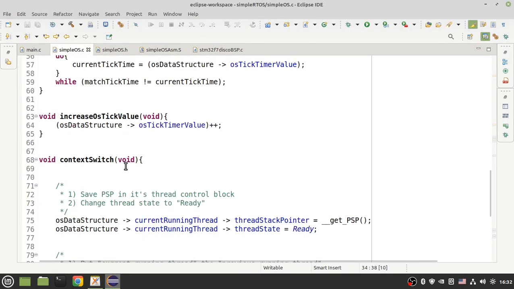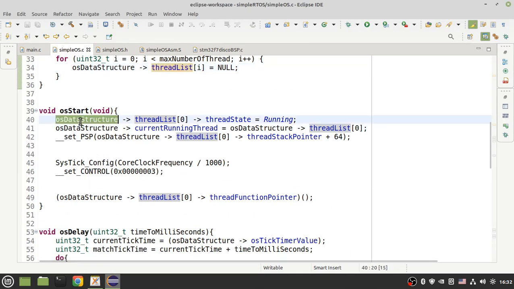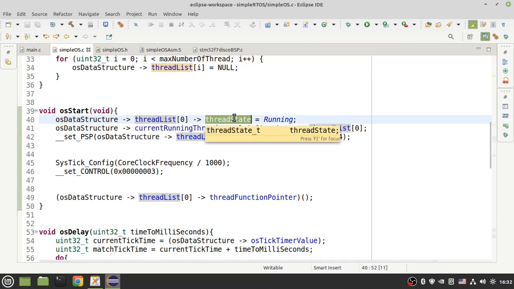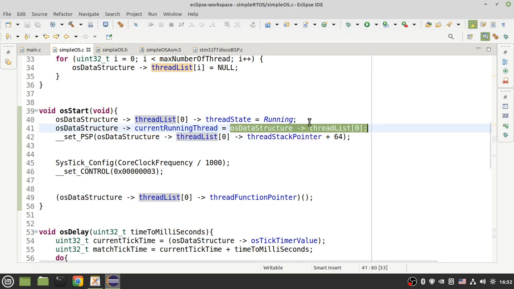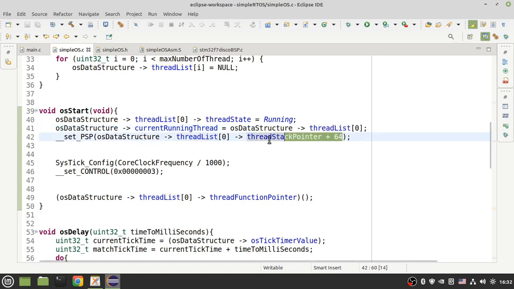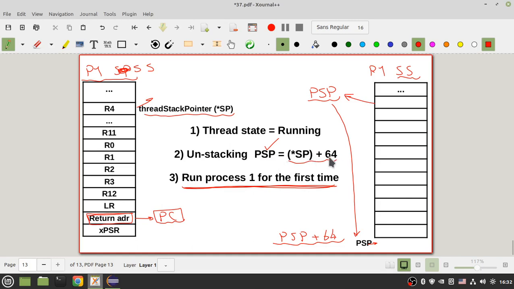So for osStart, where it's here, first change the state of the first process to running. The first process is located in this cell 0. After that, change the current running thread in the OS data structure. Change current running thread to process1. Okay, here we have process1. First time, the current running thread is process1. After that, put thread stack pointer plus 64 of process1 to PSP. Okay, put thread stack pointer plus 64 to PSP.